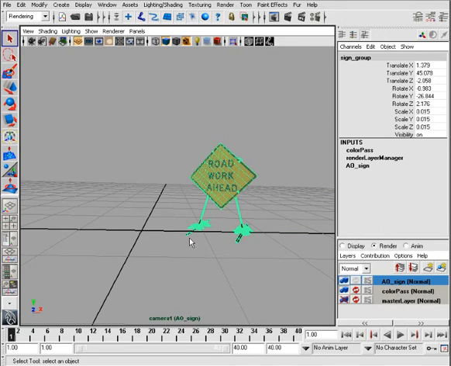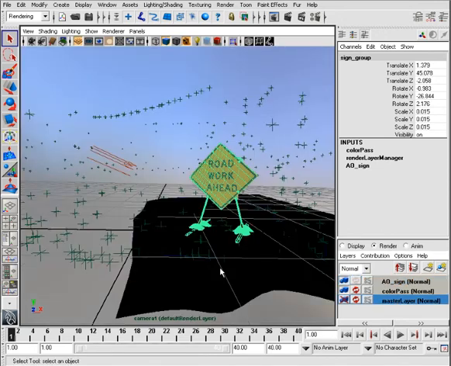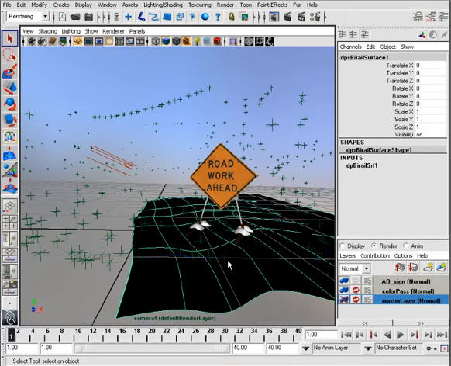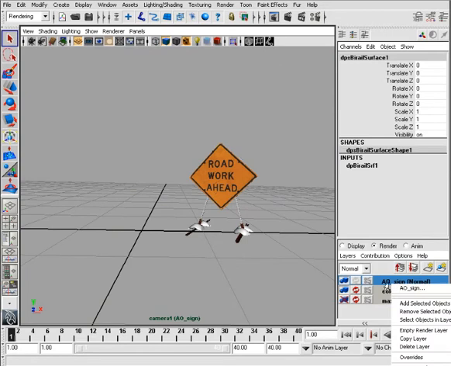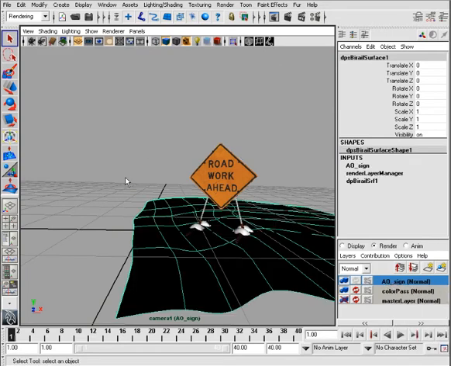Now for the ambient occlusion to work correctly on these support brackets here, we're going to need to add in our ground. So let's go back to our master layer, select our ground. Let's go into the AO sign layer and again add selected objects. And now we'll be able to create a material override.